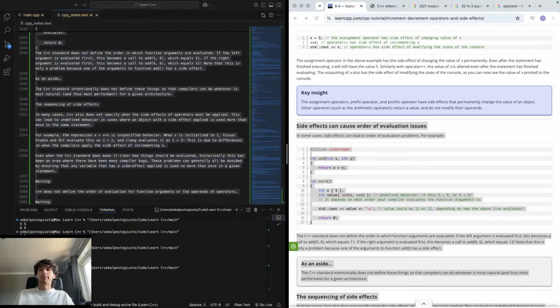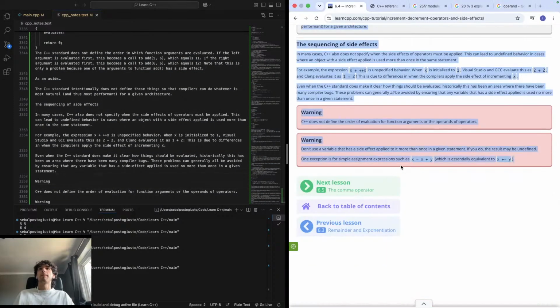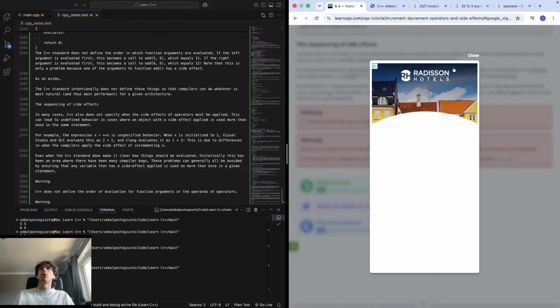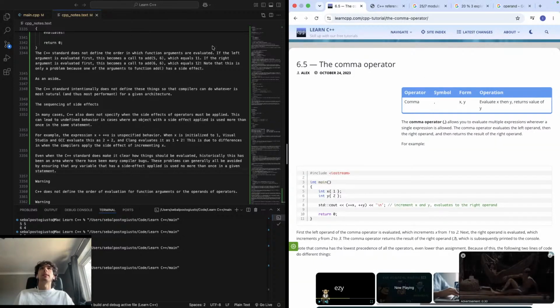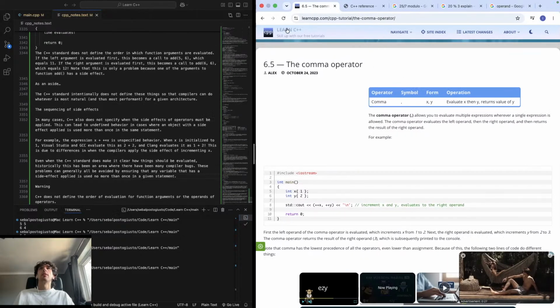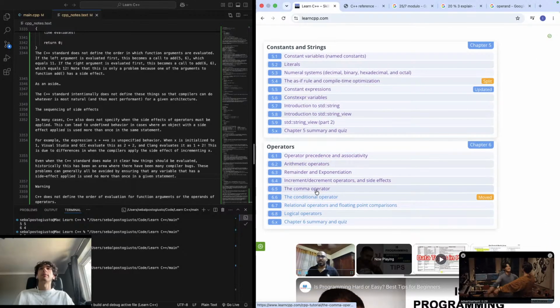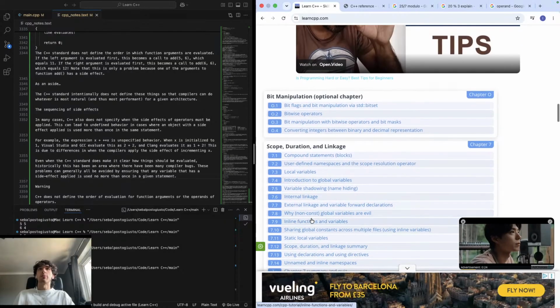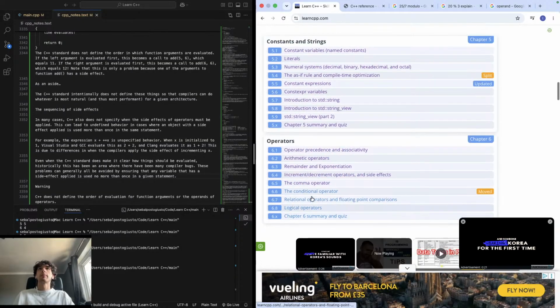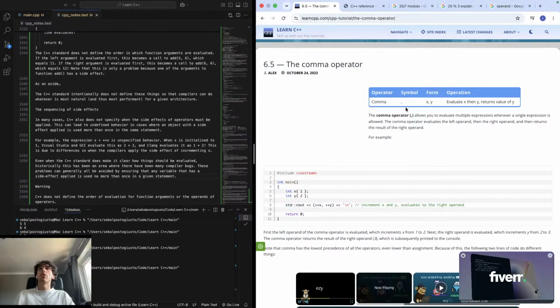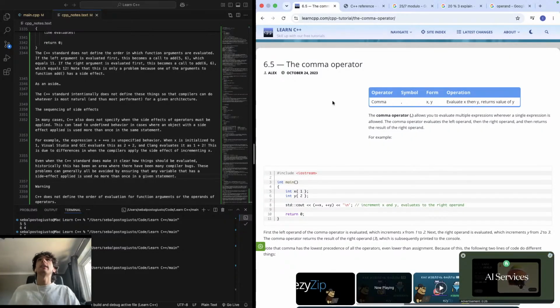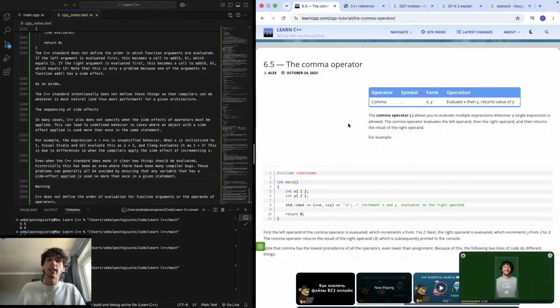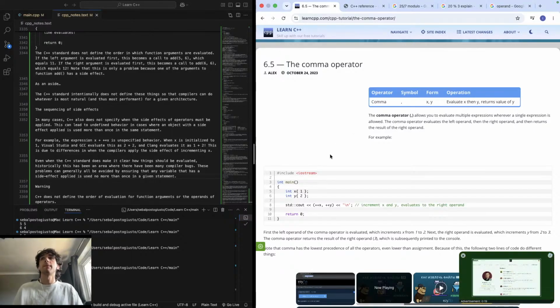So that's that. The comma operator. How many have we got on operators? Okay, so we're about halfway through. And then after that, we've got scope and linkage. So, the comma operator. The time is 22, so I'm just going to take a little break, and then I'll be back probably for about 20 minutes, and then I think we'll end it there. Yeah, cool.